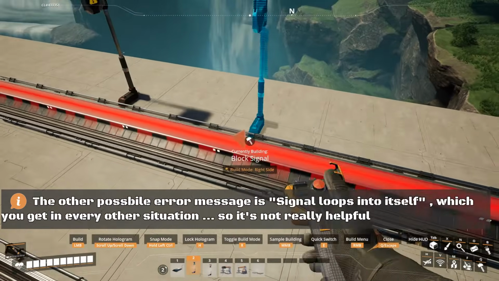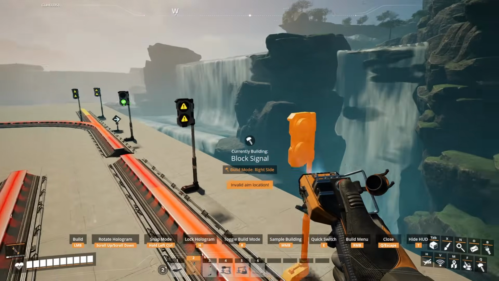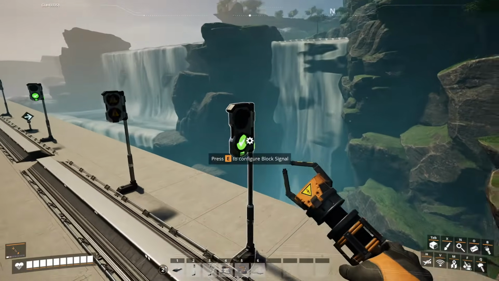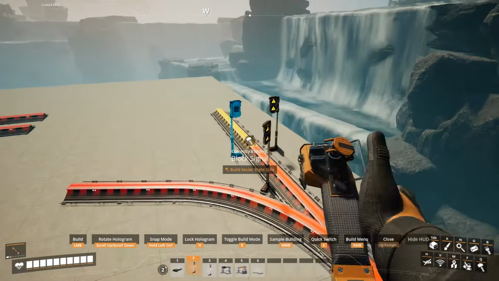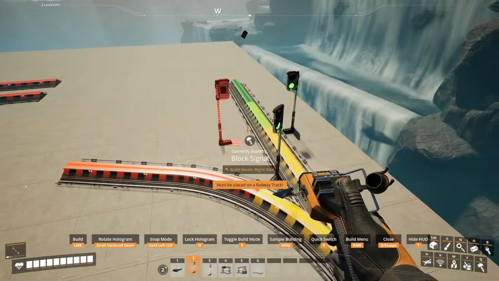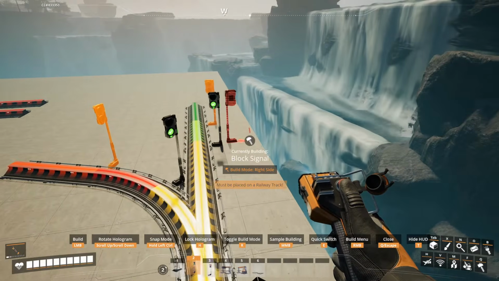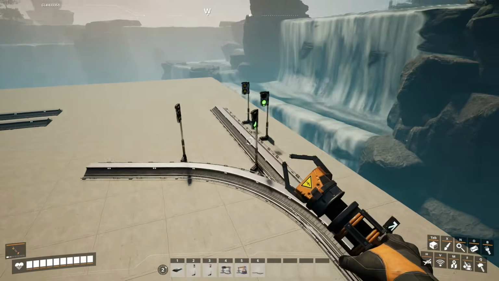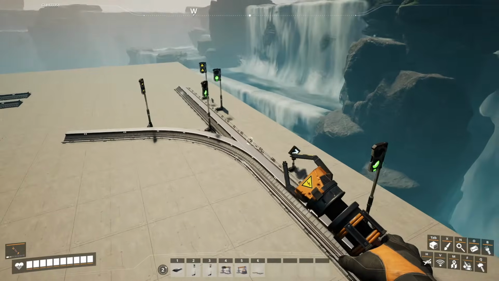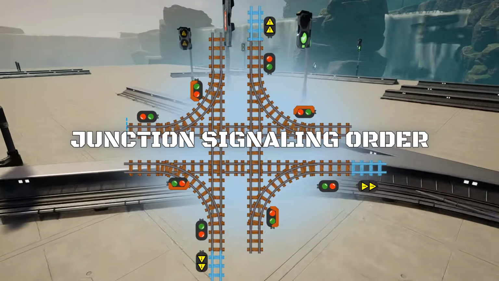A signal will always be broken if the block after it doesn't end with another signal. So if you have an unfinished rail, the last signal will always be broken, even if placed correctly. This is something you should take note of while building junctions, as you might think something is wrong, like in this situation here, when in fact everything is just fine, just incomplete. And that's why I recommend a specific order while signaling a junction.